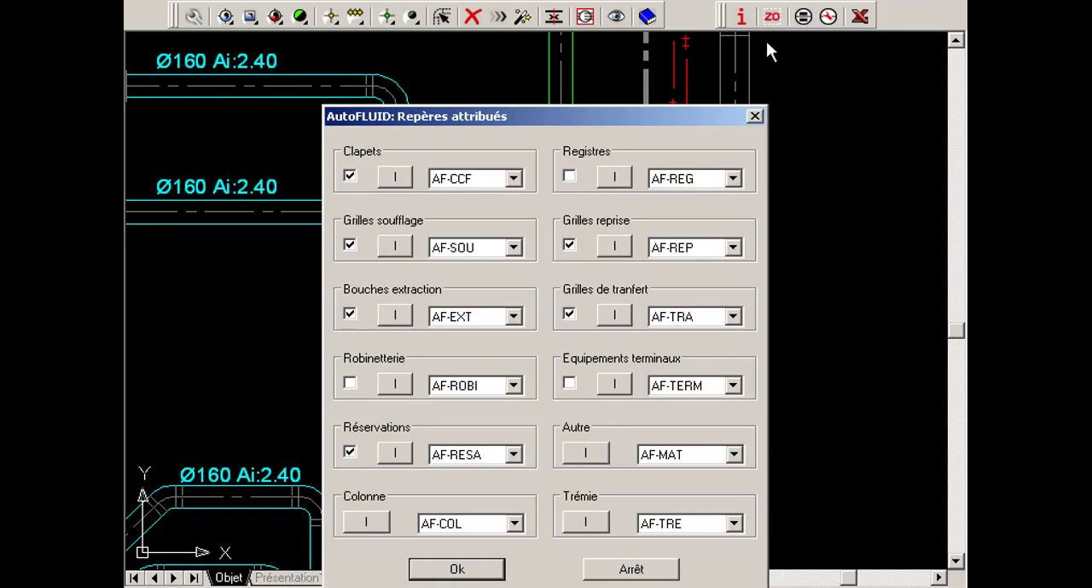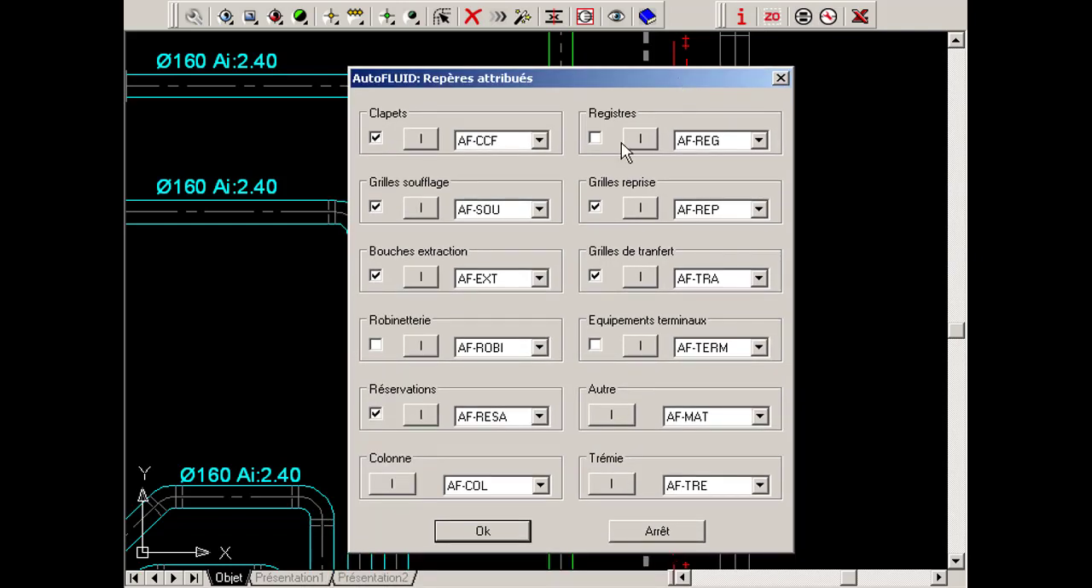A dialog box opens, showing presets for each piece of equipment. Each of them has a tick box. When checked, the tag will appear automatically as the equipment is inserted. If unchecked, the equipment will be inserted without tag.